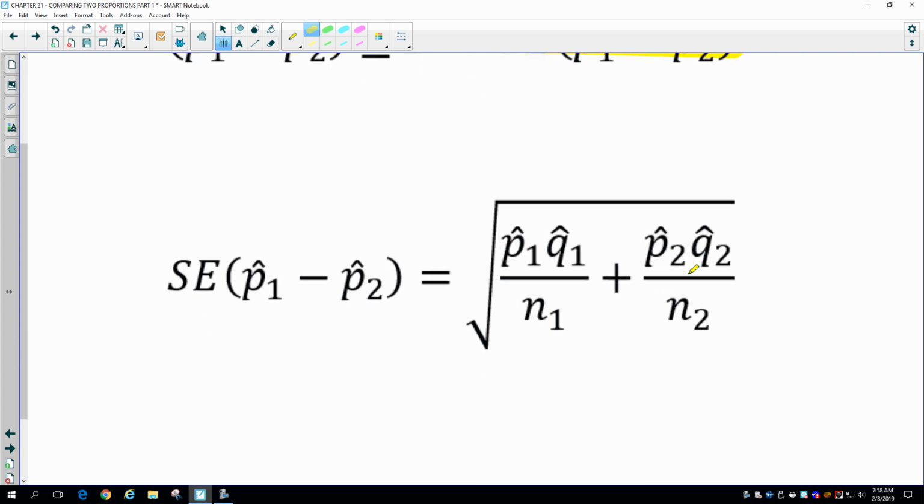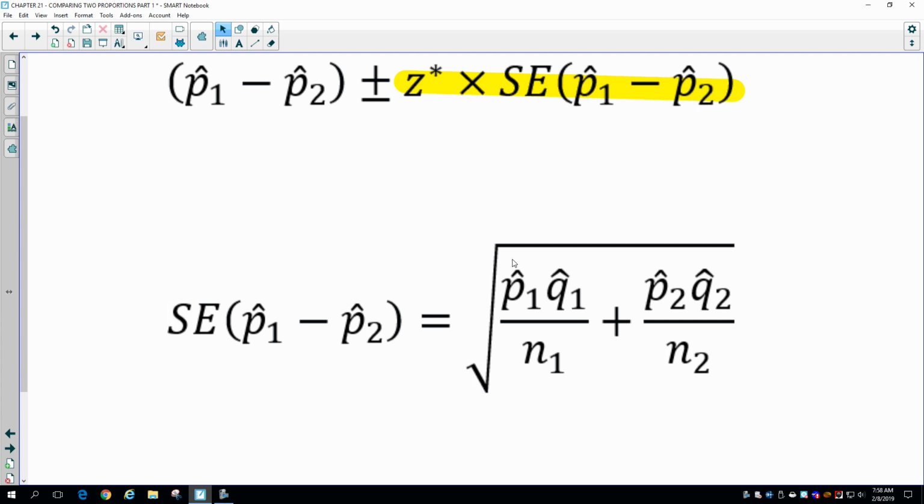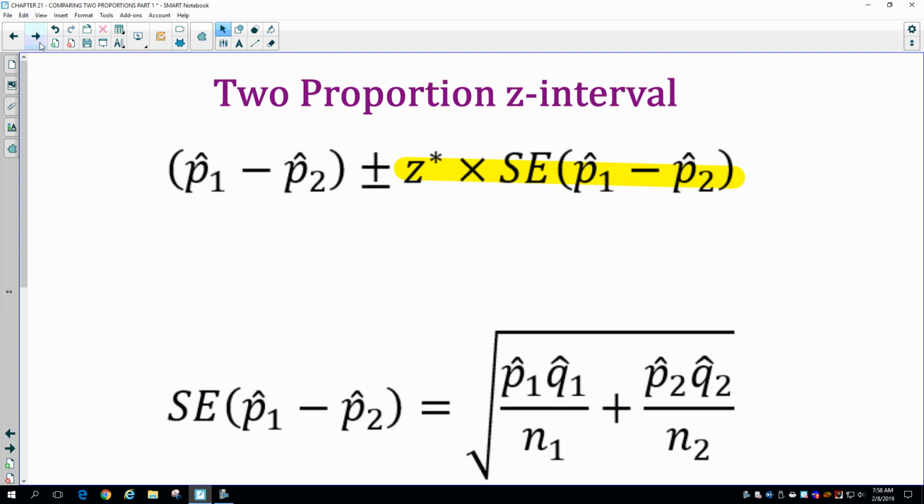It's a little bit more complicated down here to find the standard error. We originally would do p hat times q hat divided by n, the sample size. So now we have to do that for both proportions, so both p hats, and then we add them together and take the square root. So we're kind of just doing this twice and adding them together before we take the square root. The process other than that is the same. So let's do an example.